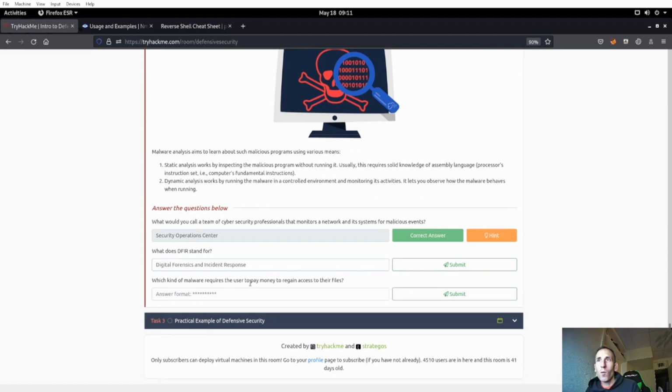What kind of malware requires the user to pay money to regain access to their files? I don't know why I don't know. Can't remember the name of this right now. Ransomware.